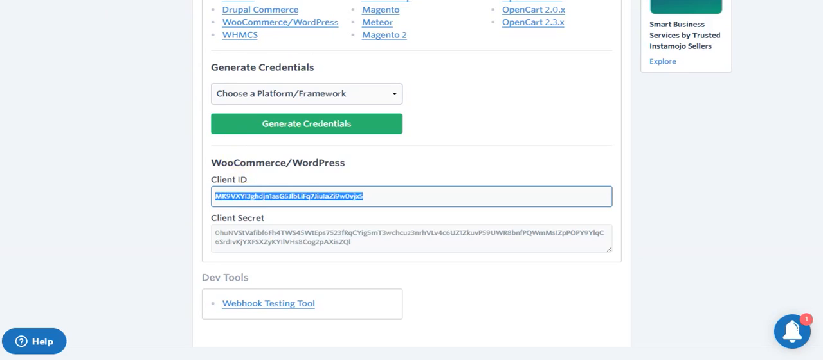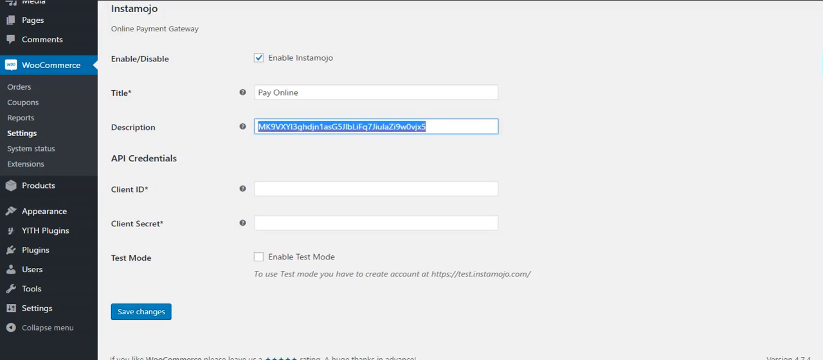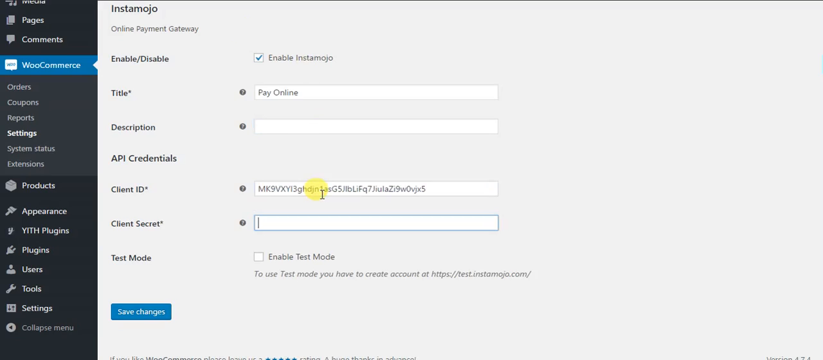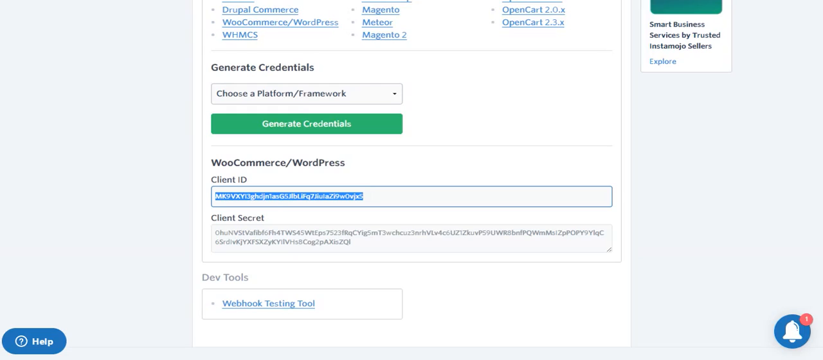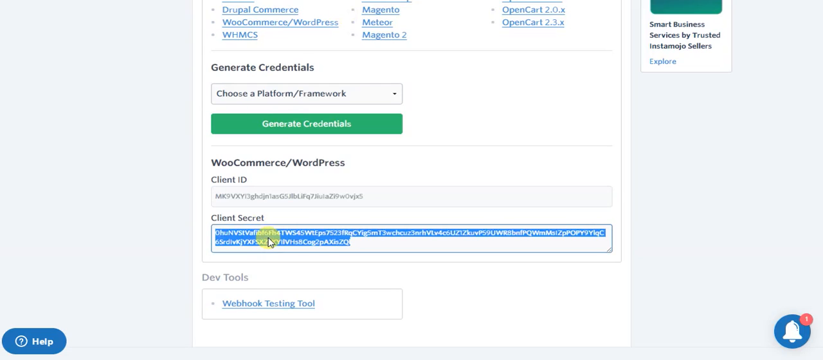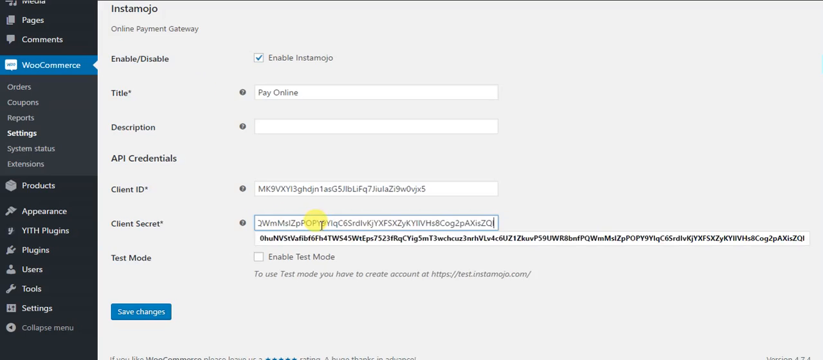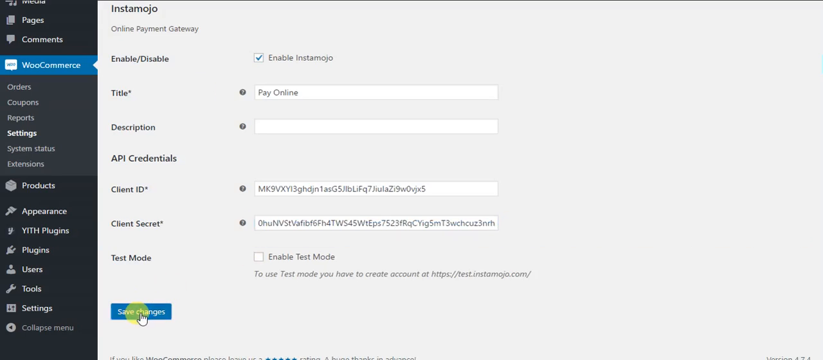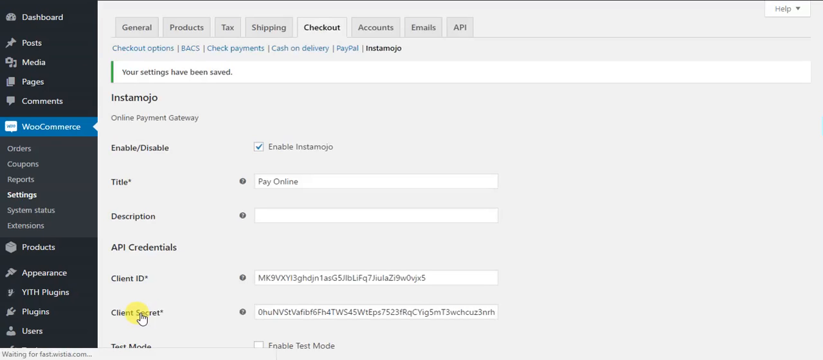So this is my client ID. I am going to paste it in client ID, and I have client secret as well. So I am going to copy the client secret and paste it, and just click on save. Once I click on save, my InstaMojo account and my website have been integrated. This is a very simple process, and you need not worry about this.